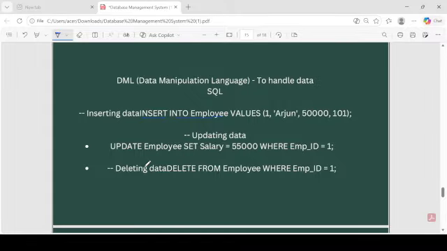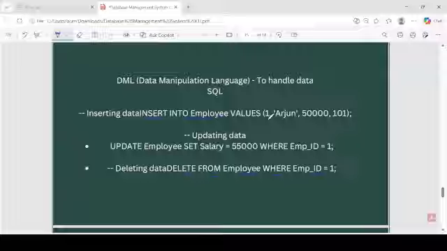And the last command will be the delete command. So we have to write delete from, and the table we want to delete from, so we use from table name, where what we want to delete, so where employee ID is equal to 1. When we use this command, the employee whose employee ID is 1 will be deleted from the table.